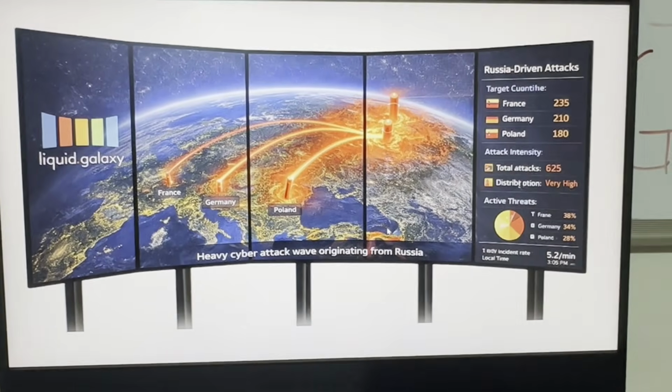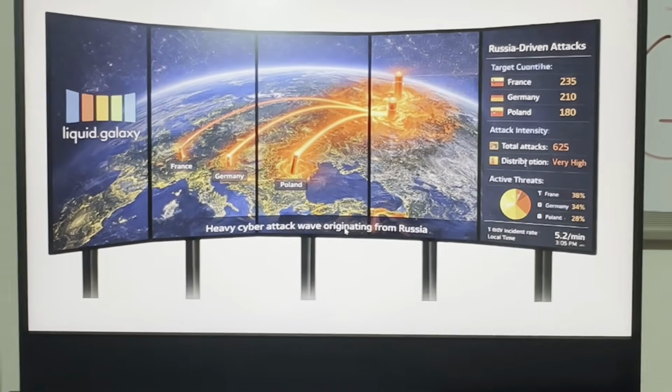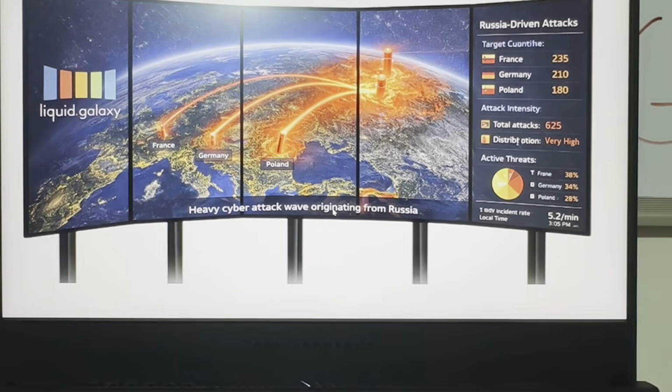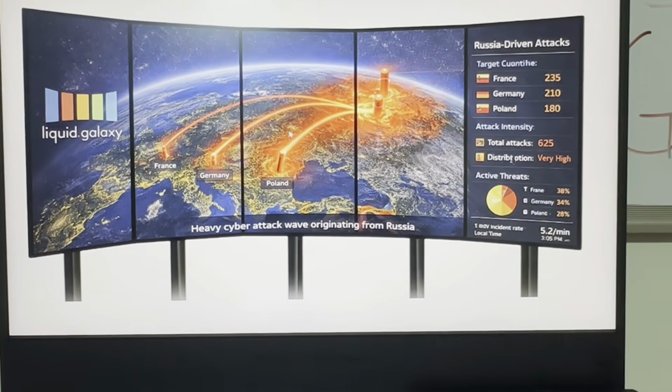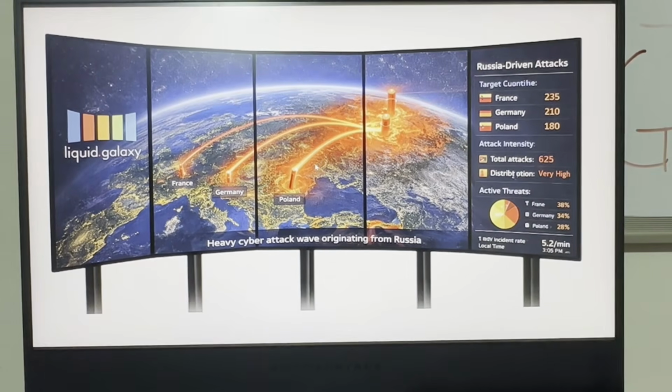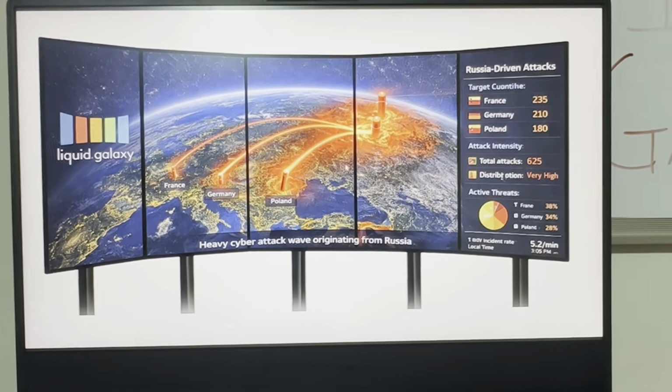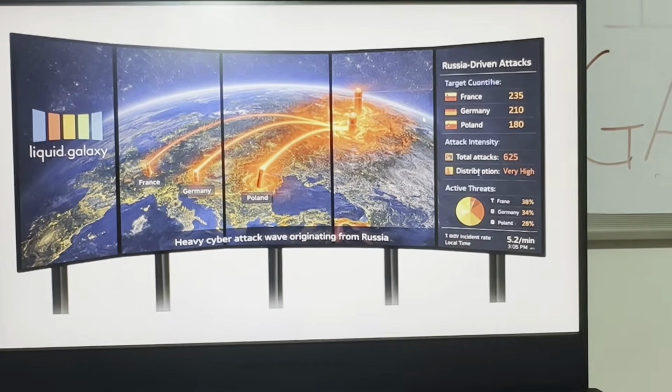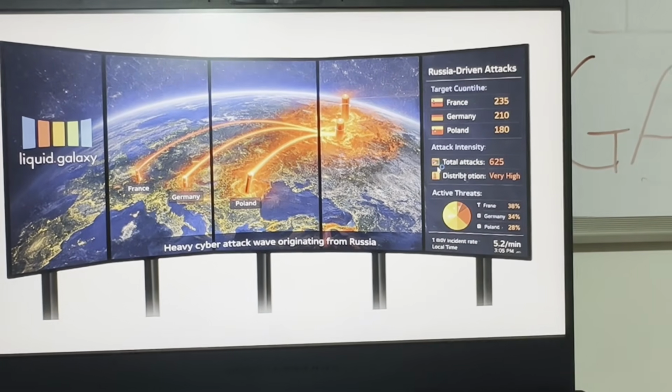Now behind me there is a mock-up of how the visualization would look on the LG rig. Let me walk you through it. This is how the KMLs would look on the LG rig. These are the attack arcs I was talking about, and all the data related to the cyber attacks happening is displayed on the far right side of the screen.